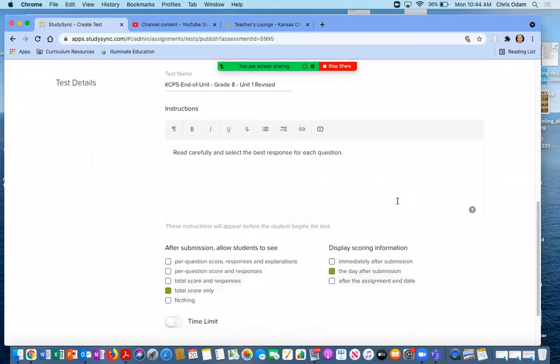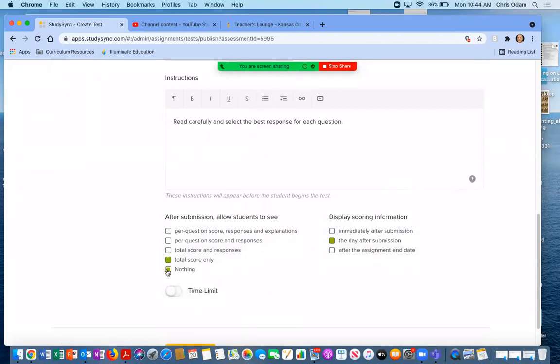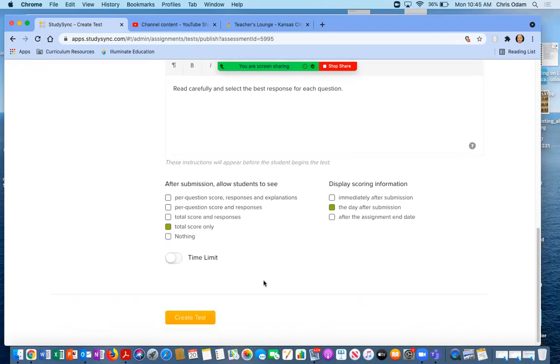When you do give this test yourself, I would suggest that students find out the total score, but also perhaps the day after submission. You really don't want to give this test out, and you do have these features that you could turn back on, but you really don't want to give this test out so that students see the information about their test, because you'll be giving the test throughout the rest of the day and perhaps the next day for makeup testing.